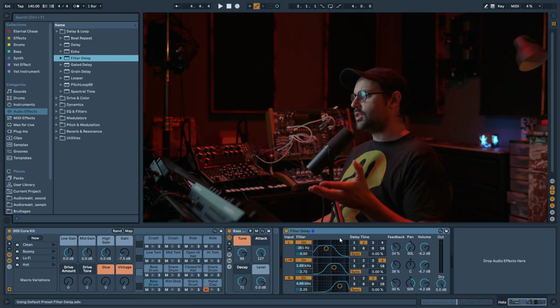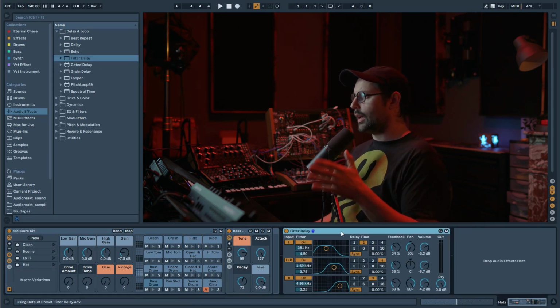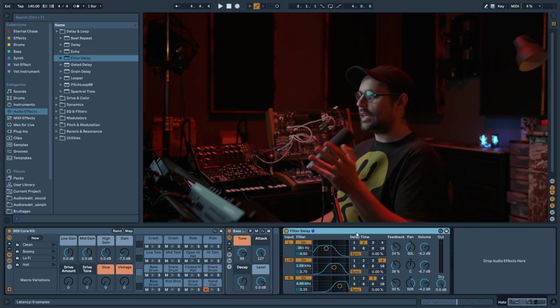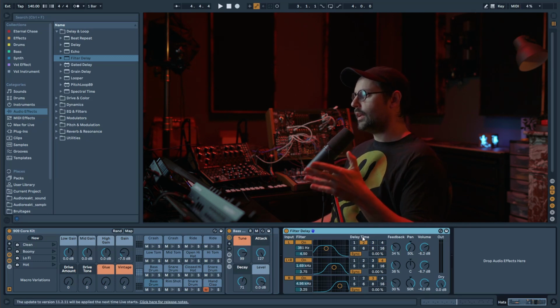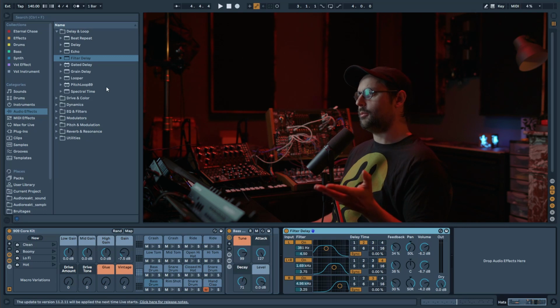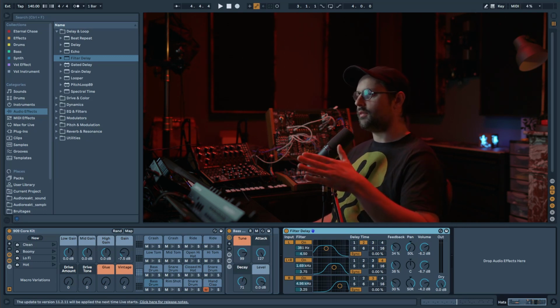Same goes with filter delay. I have this preset that I know I like and that works most of the time. Now it might not be right for you, but I really encourage you to take 2 minutes to find a preset you like and then just right click and save as default preset, and it will make your life easier.